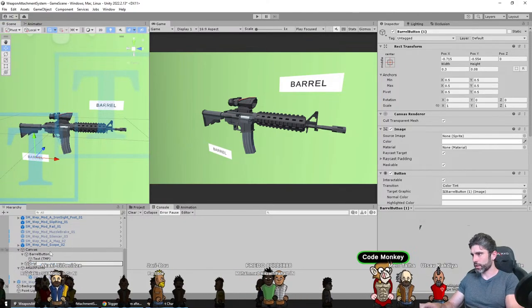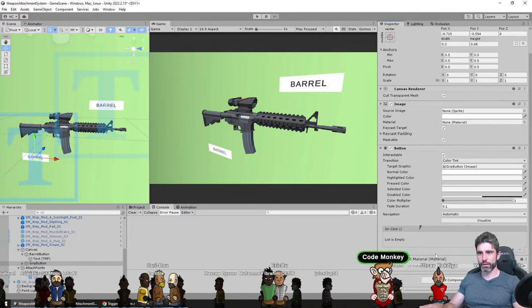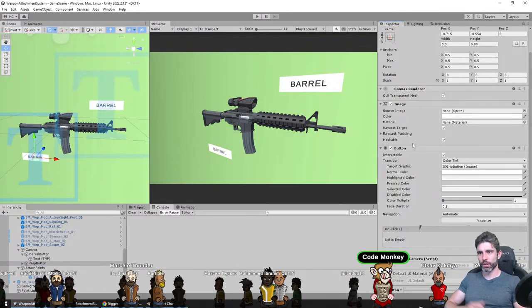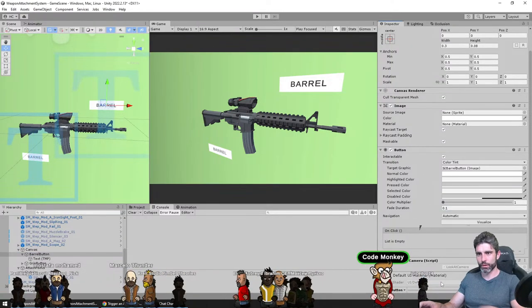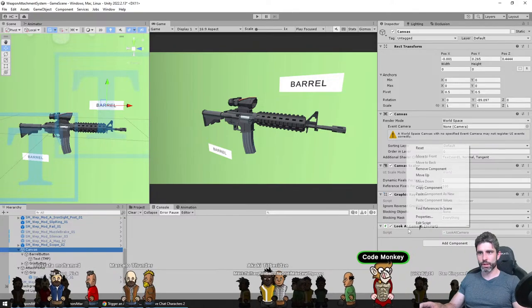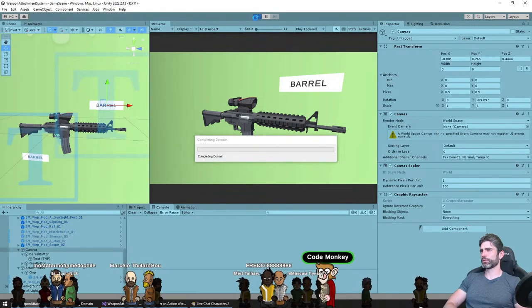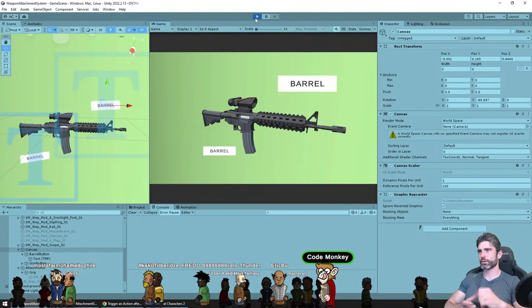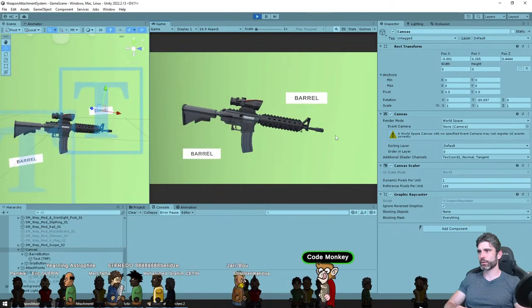So for this one, let's call it the grip button. And instead of putting the look at, let me see, because I actually don't know if this is going to work or not. Let's try. Put the look at camera on these two instead of on the canvas. And that way I can have just one canvas. Let's see if it works. And yeah, look at that. Actually, it does work. All right, nice. So that's exactly what I want.